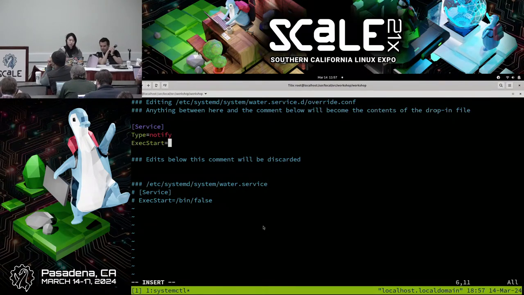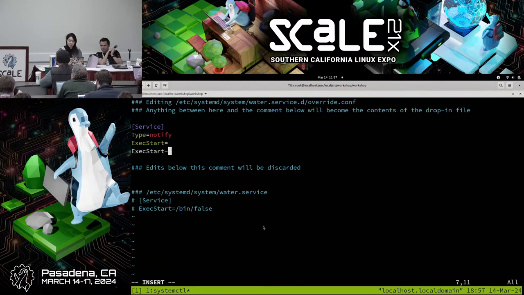I'm going to override the previous ExecStart by adding a blank ExecStart here. And then I will use systemd-notify. If you looked at the man page, you'll see that you can send a --ready. And that's all you really need to do.